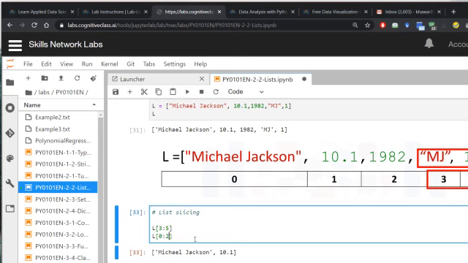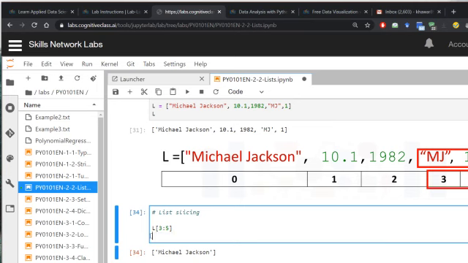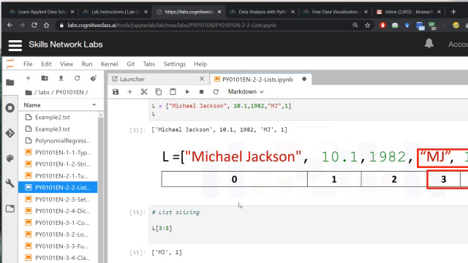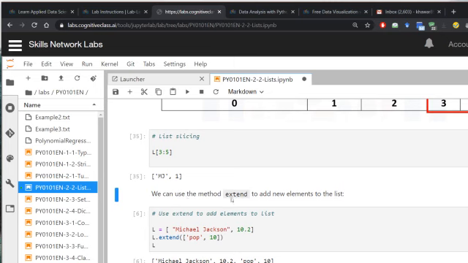If I write 0 to 1, then this will be Michael Jackson only, because it will start with 0 and end with 0, n plus 1, which is 1. So if I delete it, this is MJ and 1.